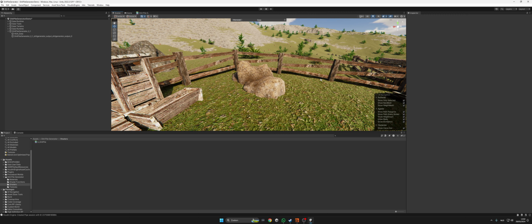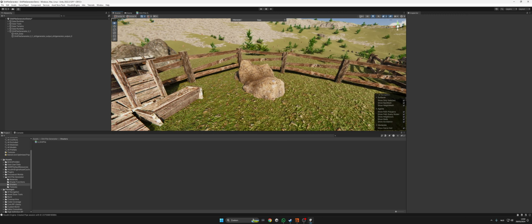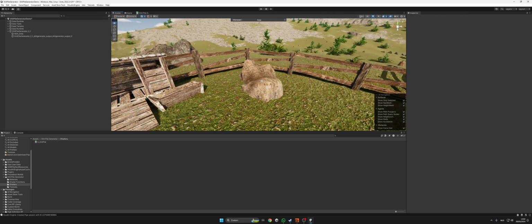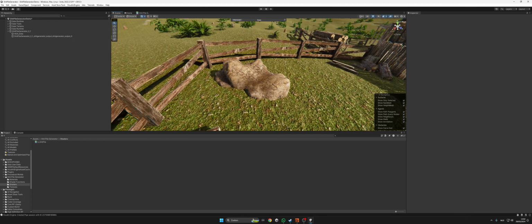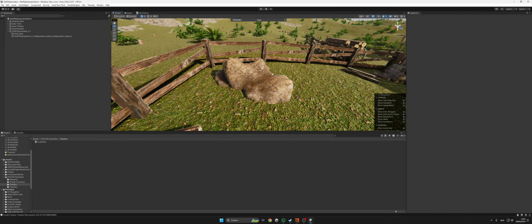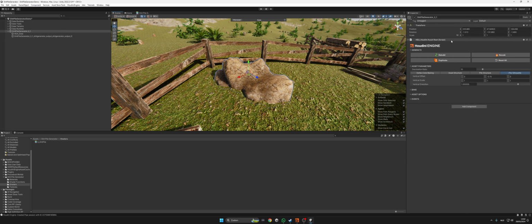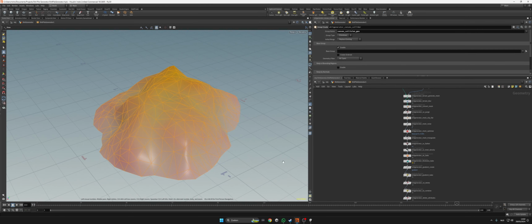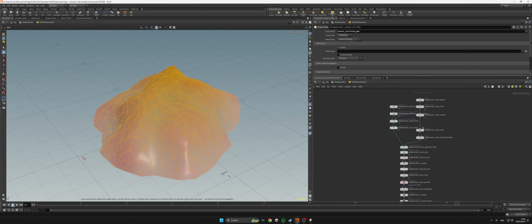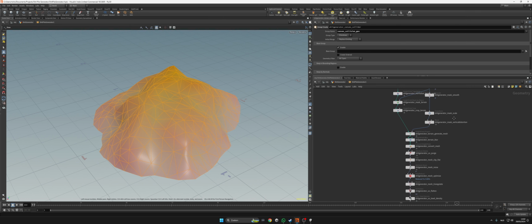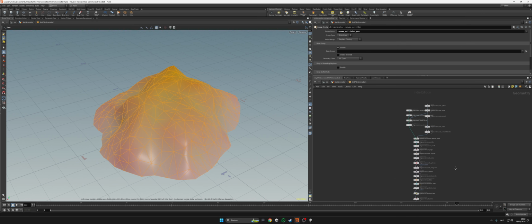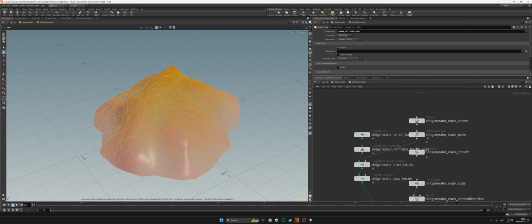Today I would like to show you the procedural shitpile generator I made using Houdini, Houdini Engine, and Unity. So this project has two stages. The first, we have the Houdini Engine asset here. Let's actually take a look at the Houdini network that I created. So it's actually very basic.